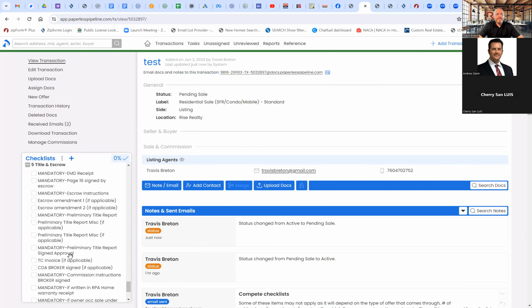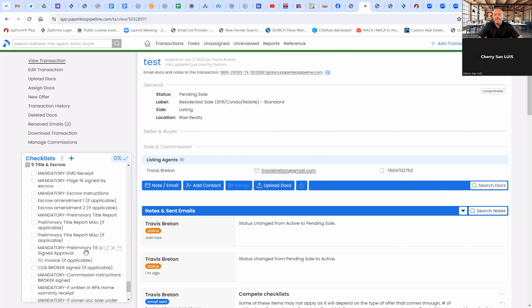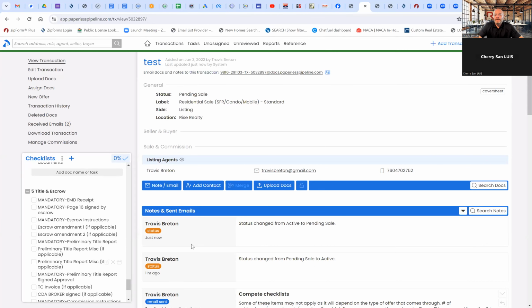Same thing on the title escrow side. We have the mandatory items, EMD receipt, got to have that. Page 16 with the escrow signature and information in there, got to have that. There's some amendments and stuff. Sometimes there are no escrow amendments during the transaction, so these will be deleted. You can see they say if applicable. So if we get to the end and you're ready to get your CDA, then we'll check those off. We'll see that there was no other amendments, but if there are, please add them in.